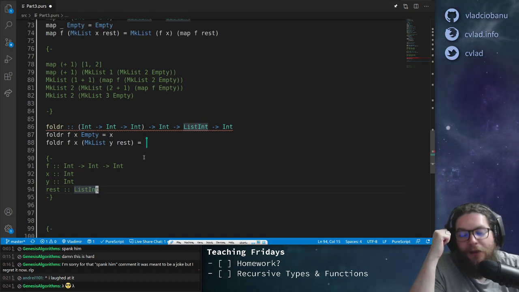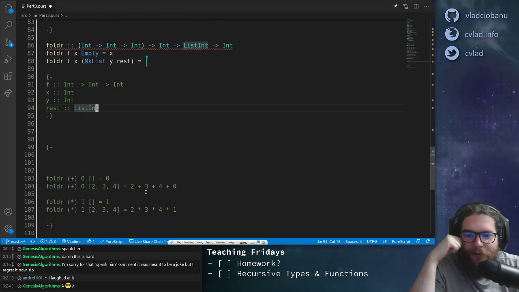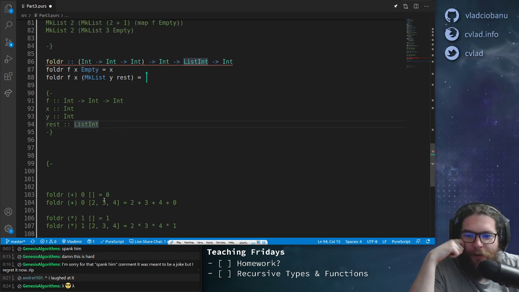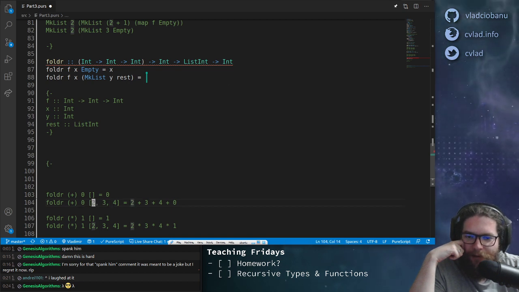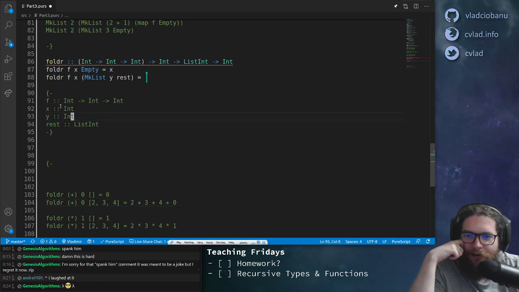Okay, so the way you do it, maybe we could look here, right? When you're here, you kind of have to do 2, right? 2 is this element, the first element from the list. So f is plus, right? X is what? X is the 0. Yeah, exactly. So f is plus, x is 0, and then in the first iteration, y is what?